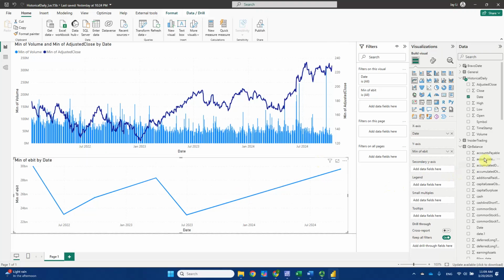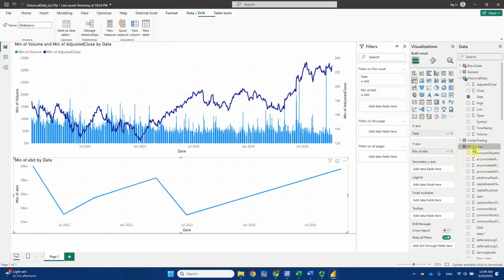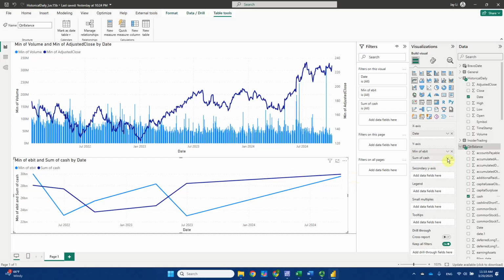We can probably also introduce another piece of information from the balance sheet. For example, we can introduce the cash balance as another y-axis in this graph. Again, instead of sum, I'm going to use the minimum. So we have the cash balance change from quarter to quarter, and we have the EBIT change from quarter to quarter. Now it looks like a very comprehensive presentation of Apple's price change over time and trading volume, as well as some financial information.